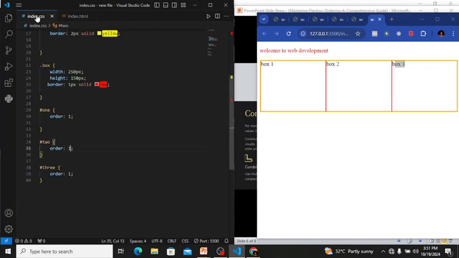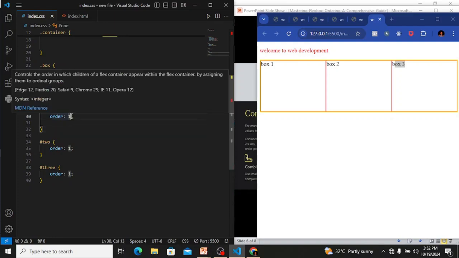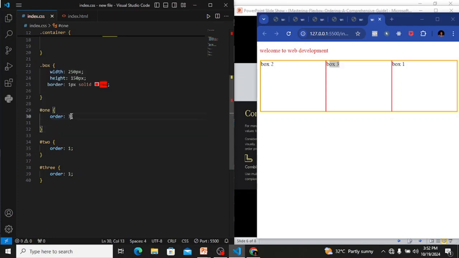But then we want to change the order differently. So what do we do? Let's say we want to give box 1 an order of 3. Now what happens, guys? It means that instead of box 1 being the first thing you see, which is number one, number two, number three, box one will now take the position of number three.